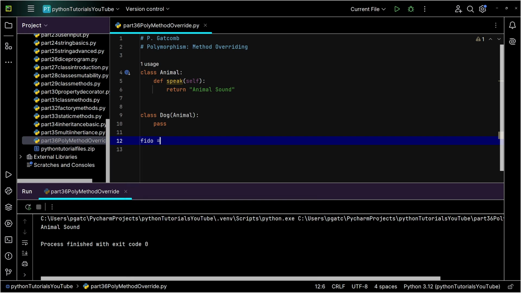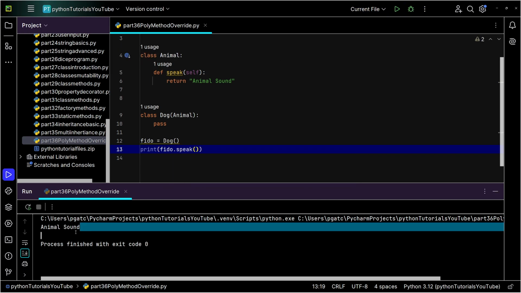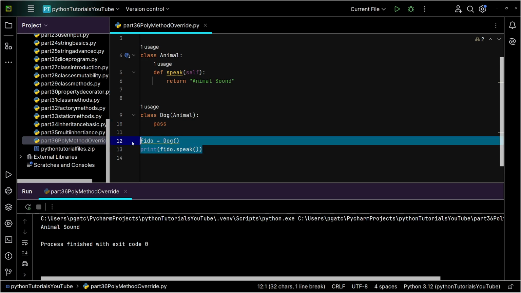If I say fido equals Dog, and I do, actually we have to print it, don't we? Fido.speak. You will notice if I run this, it'll say animal sound. Now you're going, what? Well, that makes perfect sense if you think about it. Since we're using Animal as the superclass, we're getting all the good stuff out of it, even though I didn't explicitly declare a different method inside my dog class. So let's go ahead and clear that out.